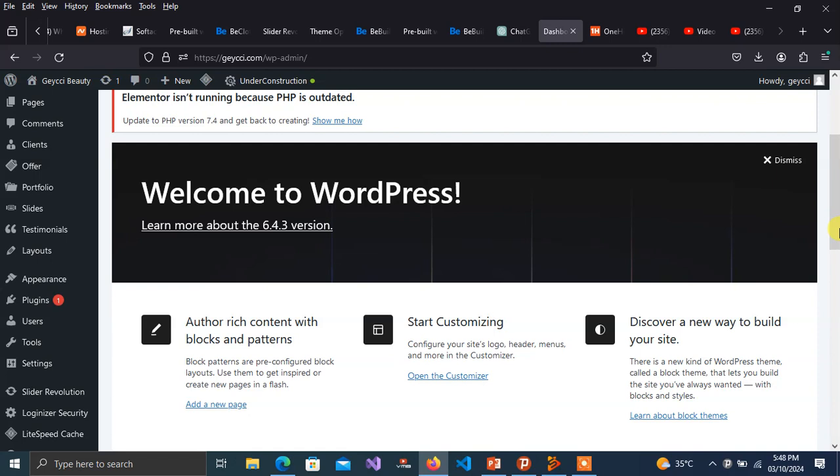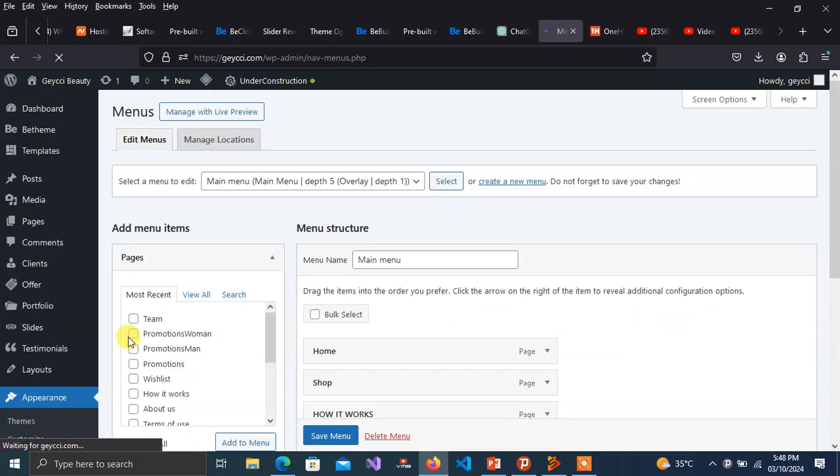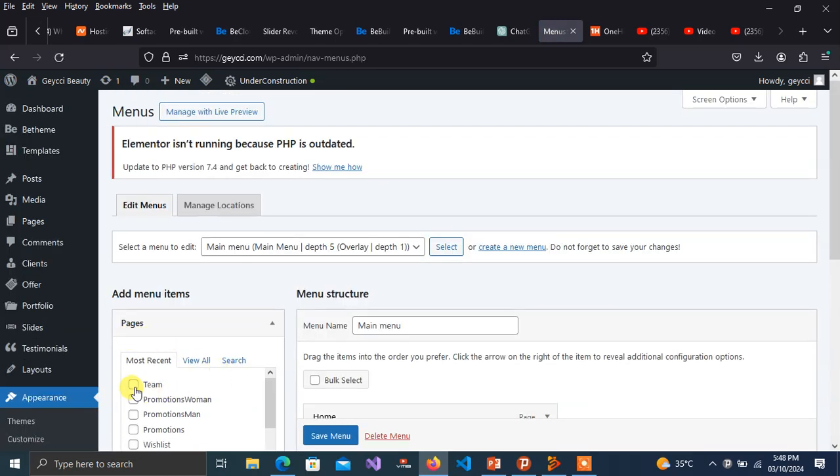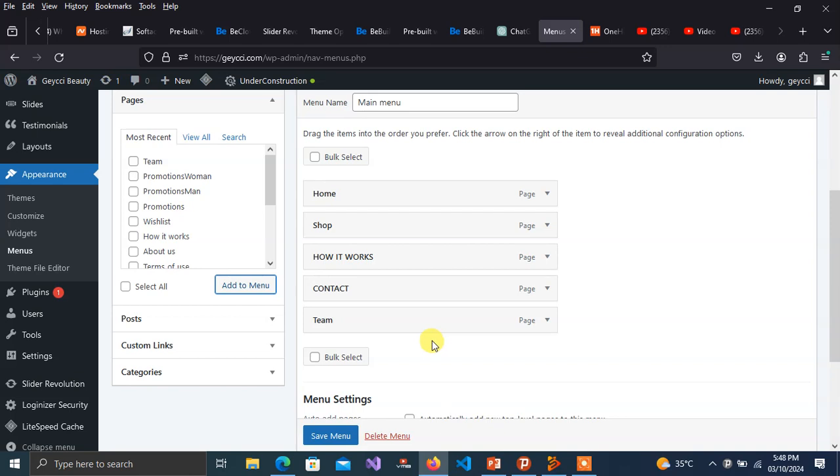So we are at the dashboard. Where are we supposed to go? Go to Appearance, and then you go to menu. We click on the theme and add it. Okay.